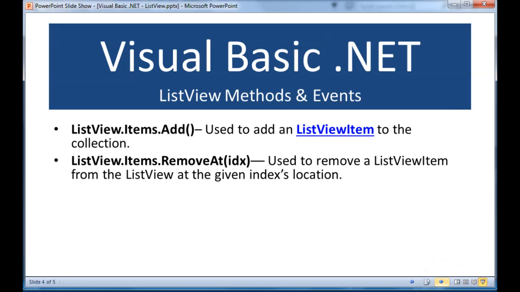Then we can also remove from the list view control. We can do it with RemoveAt and give it an index location where to remove the item from our ListView control, as well as we can use just the Remove method as well. Now, the recommended way to do it is to RemoveAt index, and if you're looping through and doing a RemoveAt, you want to do it backwards.